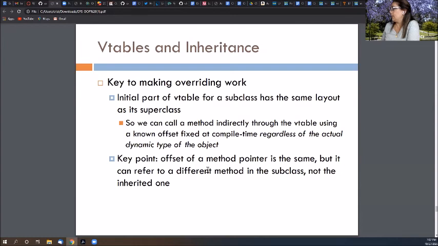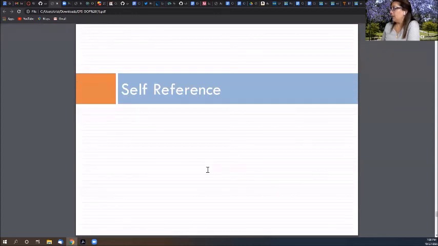Right, so some details of how to make overriding and inheritance work fast in compiled languages. But let me move on to the self-reference, because this is more interesting. I mean, you may want to try the extra credit this week.